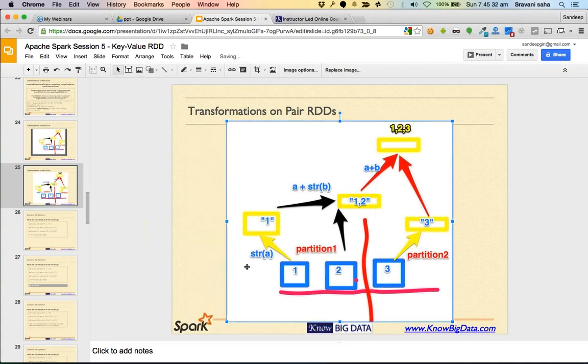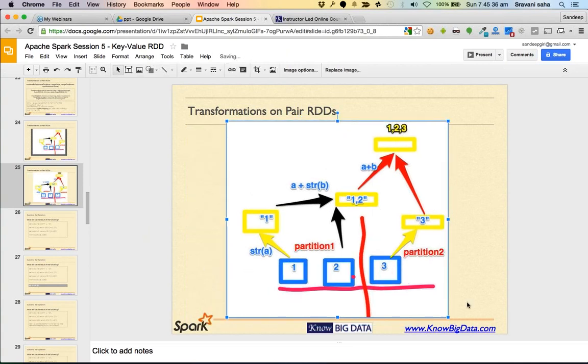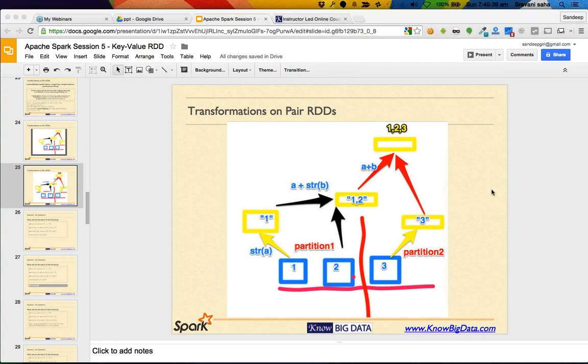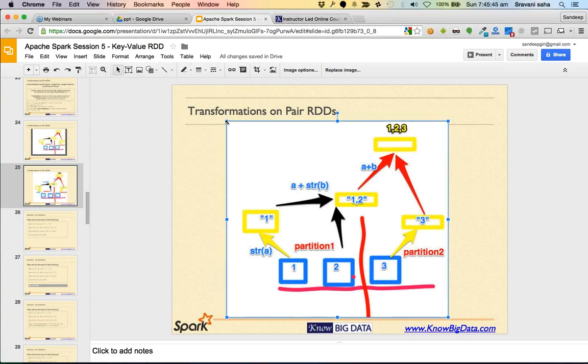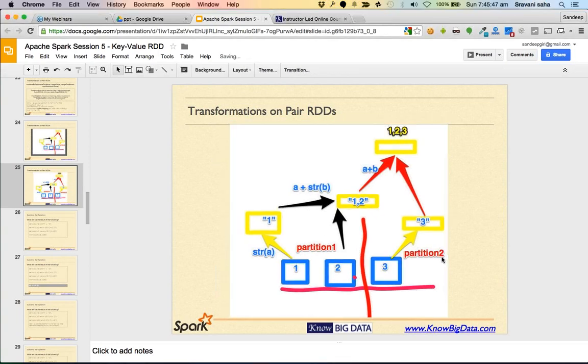These are very important to understand because these are the crux of distributed computing. Although these are very easy things, it's just that we have never thought that concatenation would be such a big deal.